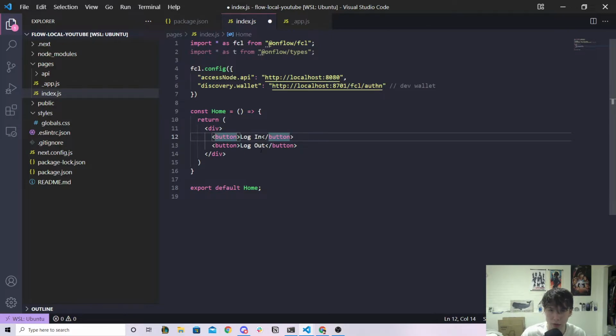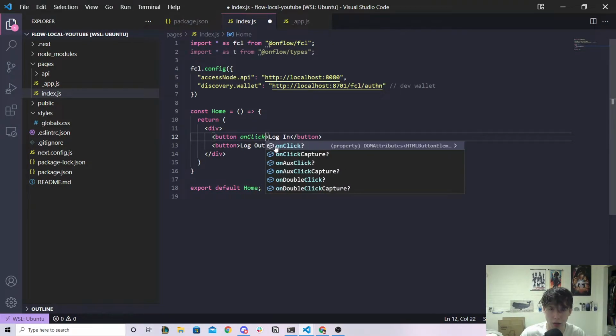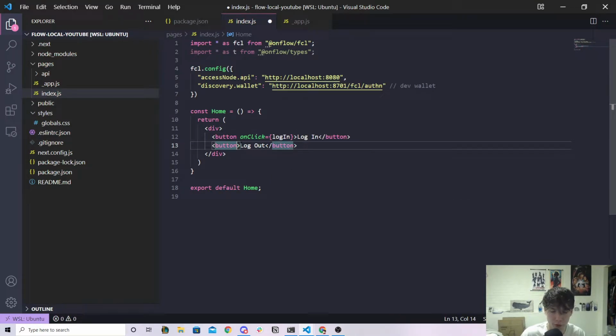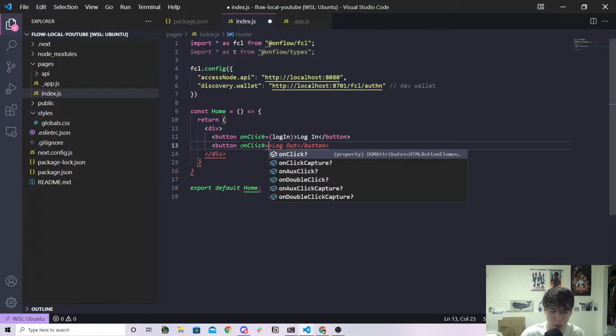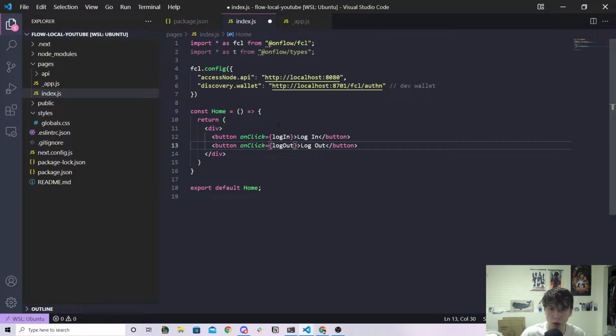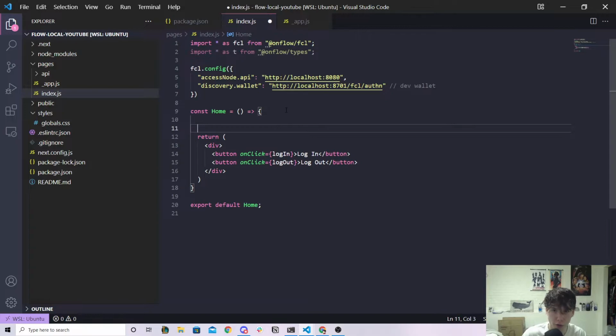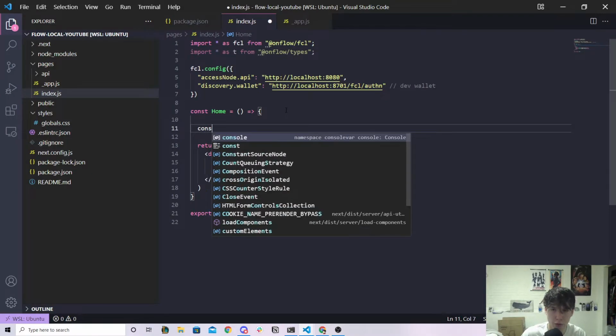Now, inside of these buttons, we're going to add an onClick handler. This is going to happen when you actually click the button, and we're going to just call a function called login or something. And for the other one, we're going to call a function called logout. We obviously haven't made these functions yet. So first of all, let's go ahead and add a new function called login.